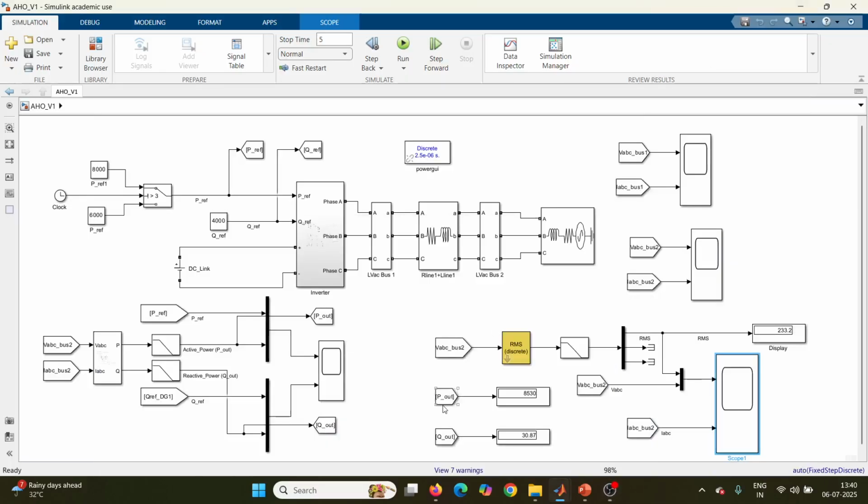Hello everyone. So today we are going to see the simulation of a recently developed grid forming control technique, that is the Andronov-Hopf oscillator based virtual oscillator control technique. So let us begin the simulation.